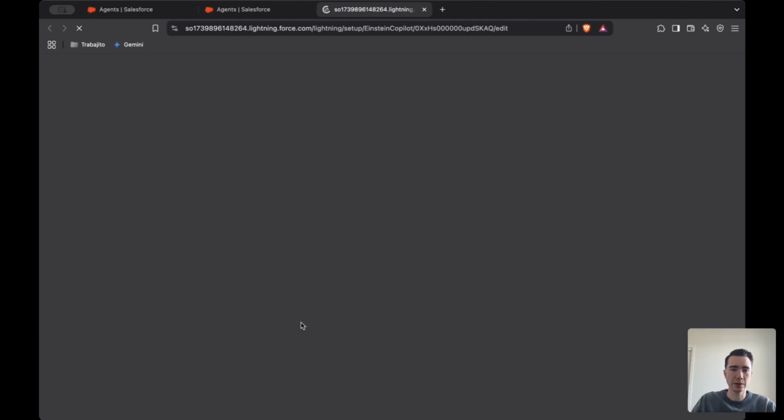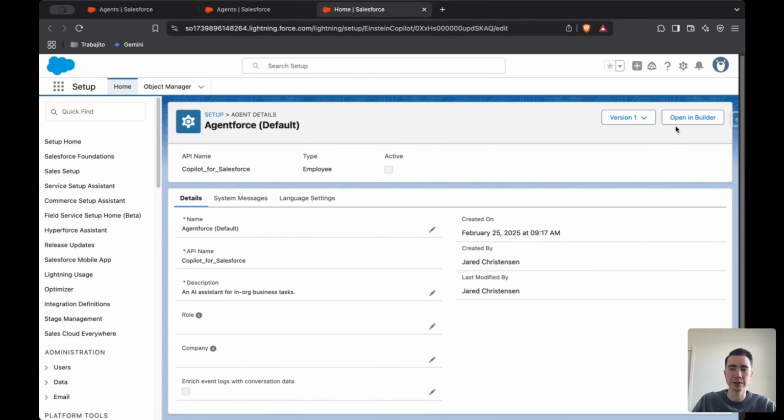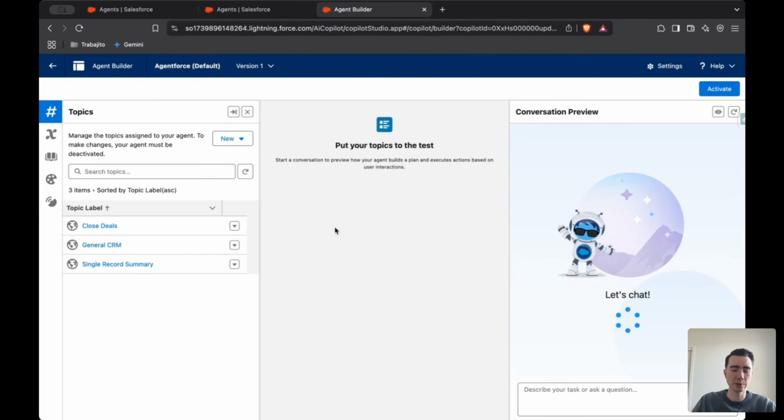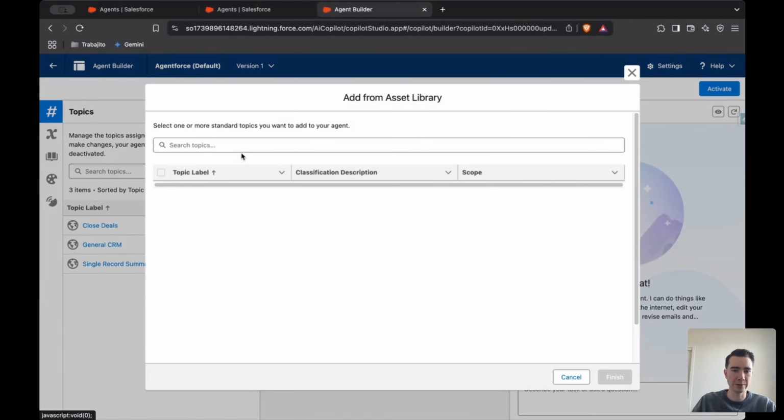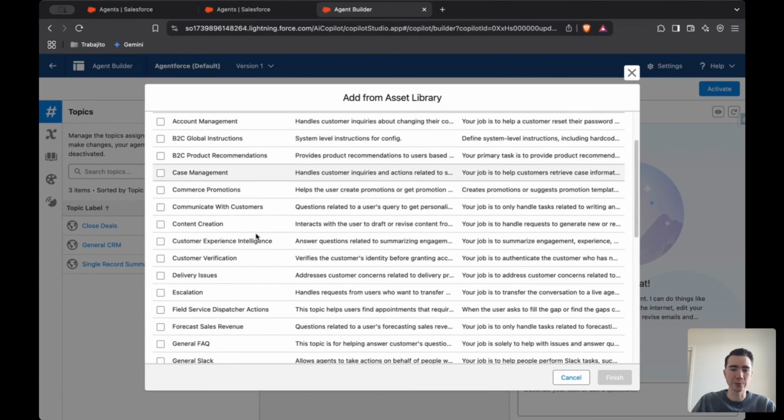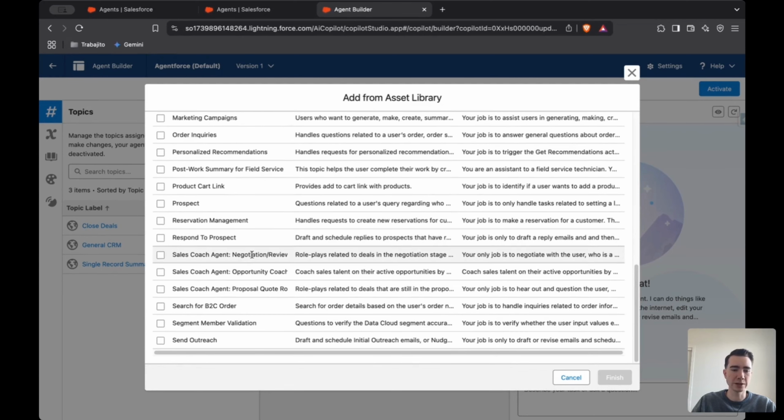For the second outcome that I talked about, which was assisting your team members with work that they're doing and helping them to do it more efficiently, I'd like to point to the default agent here, because that is the one that you can interact with on the front end of Salesforce. It looks just like this conversation preview where you can ask your agent questions and ask them to help you out with anything as long as they have access. So we see that they can close deals, general CRM questions, or even single record summary. And if I click new and add from asset library, I'll see that there are a lot of pre-configured tasks that the default agent can do.